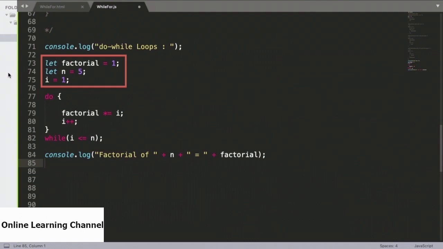So in this example, we are looking to calculate the factorial of a number n, and we use the variable I in order to perform iterations. The variable factorial will store the factorial value at each iteration. I won't get into the logic to a great degree, but will focus on the syntax.